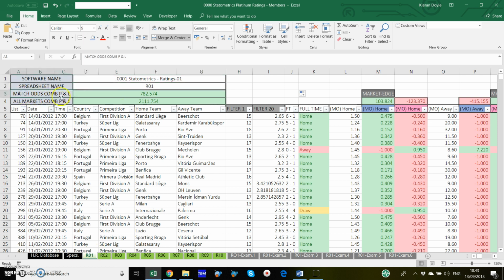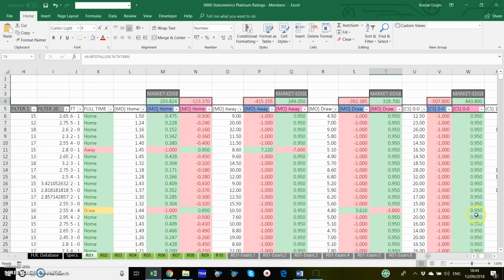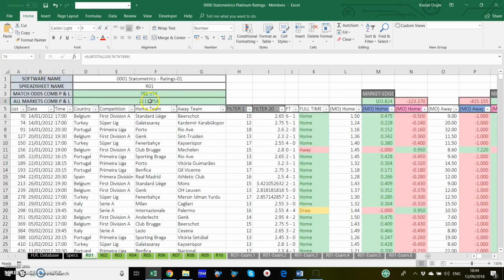Here we have the match odds combined profit and loss. These are the match odds that have the market edge. You can see there 103, 349 and 329 points, and they all add up to 782 points. And finally, we have the all markets combined profit and loss, and in this case it's 2,111.754 points.